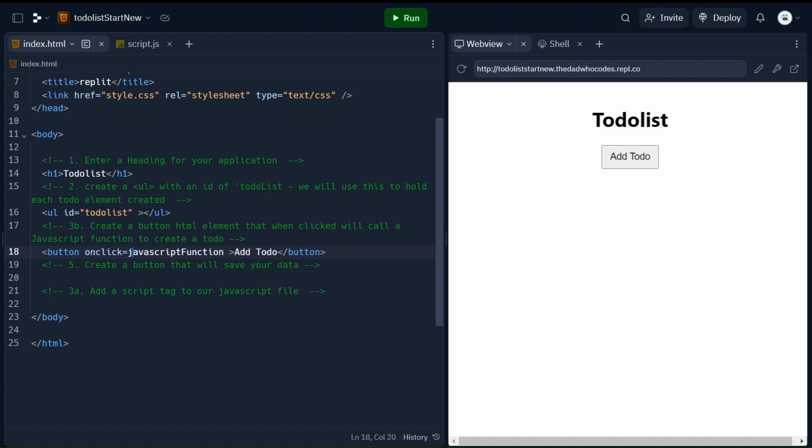And I'm going to call this onClick equals create to do, open and close the parentheses. This is to indicate that this is a function. We're also going to make sure that we surround this in quotation marks so that it works. Now at the moment, this HTML page does not know what this create to do function is because it's not pointing to the JavaScript file.